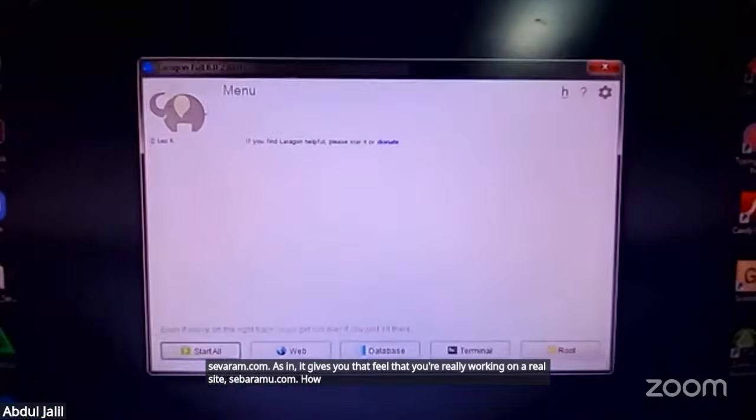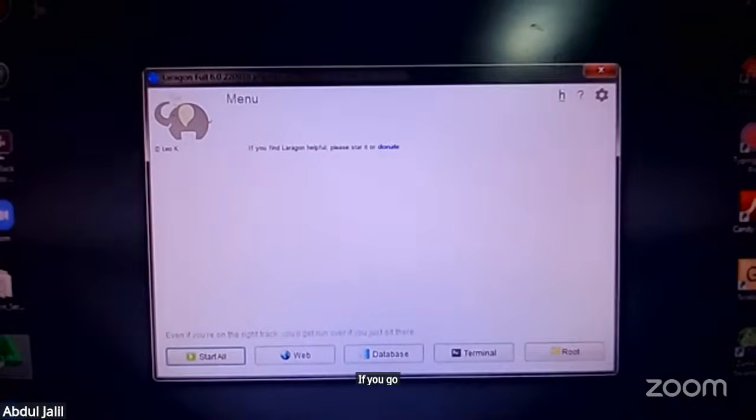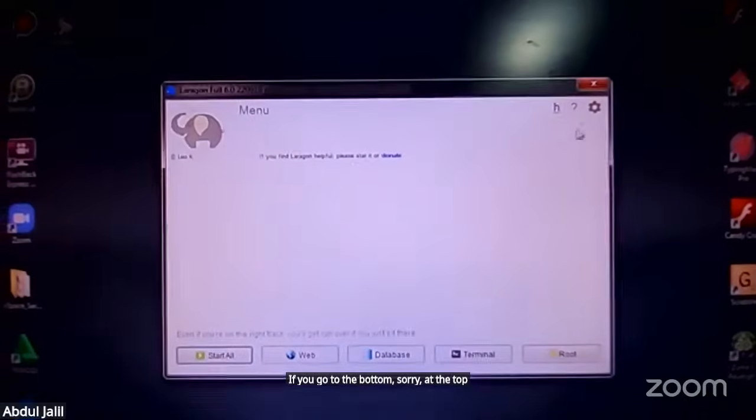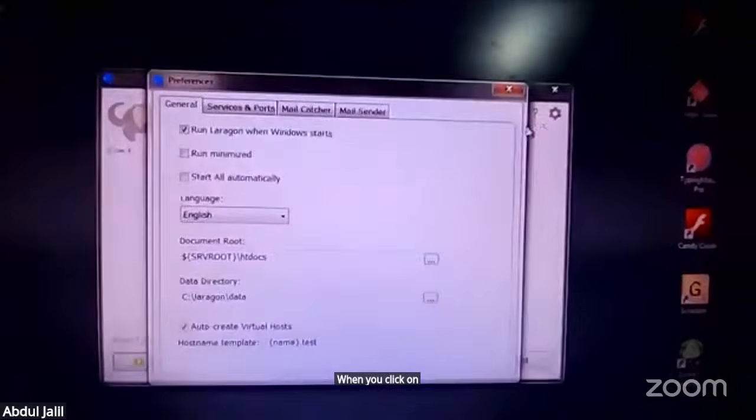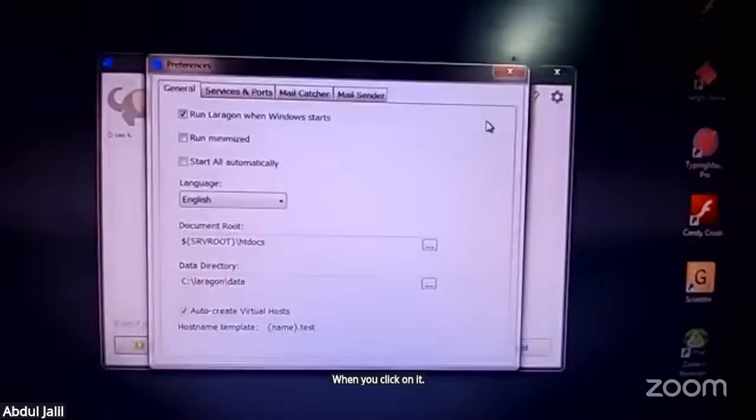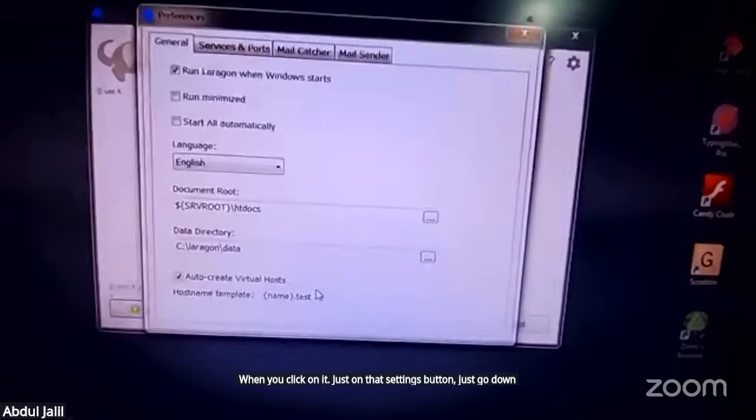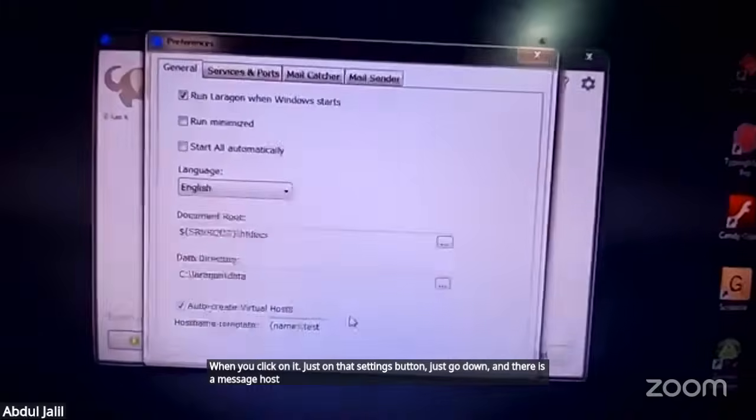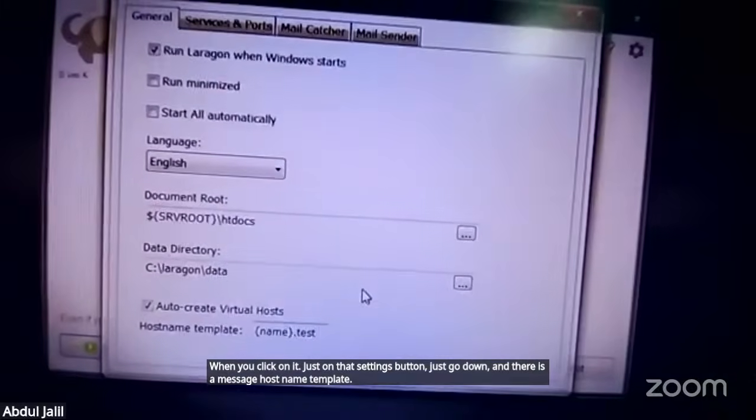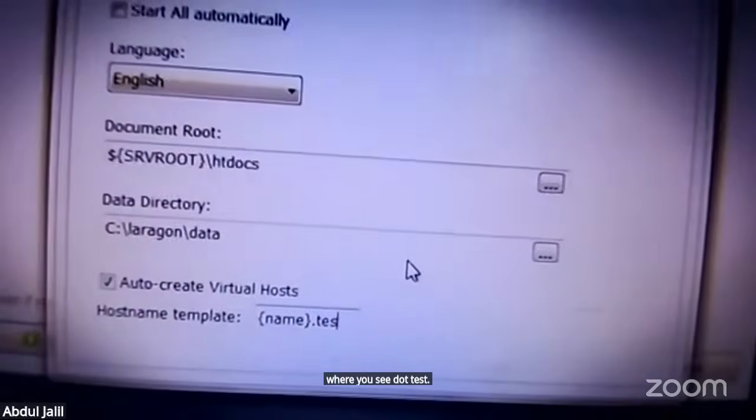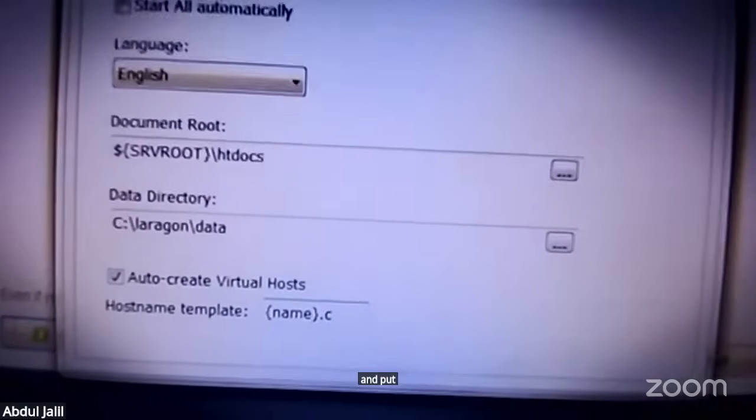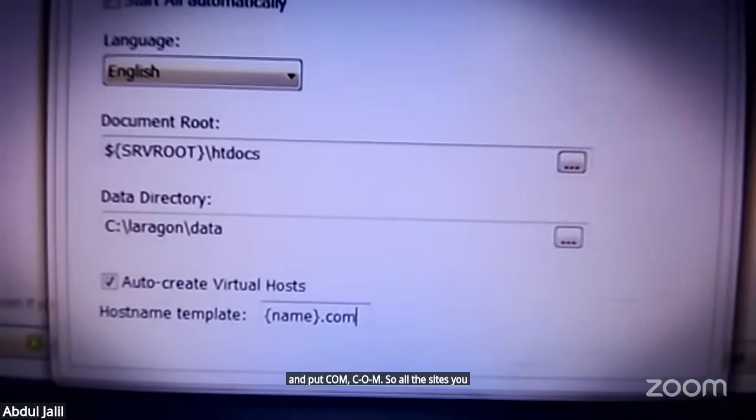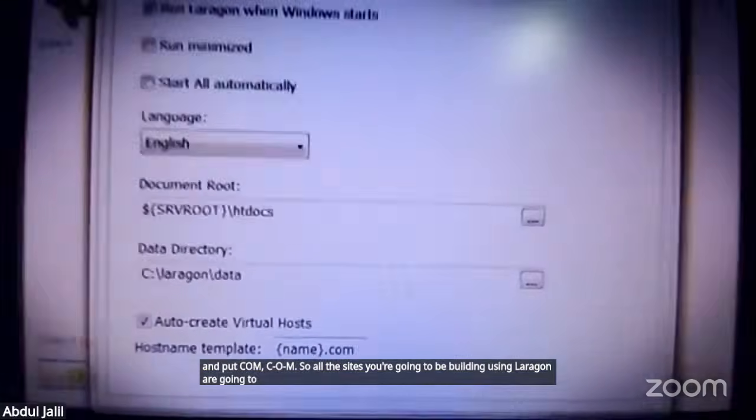How do you change this setting? At the top right, there is a settings button, and you click on it. Just go down, and there is a message, host name template, where you see .test. You just remove the word test and put com, C-O-M. So all the sites you're going to be building using Laragon are going to be dumba.com.